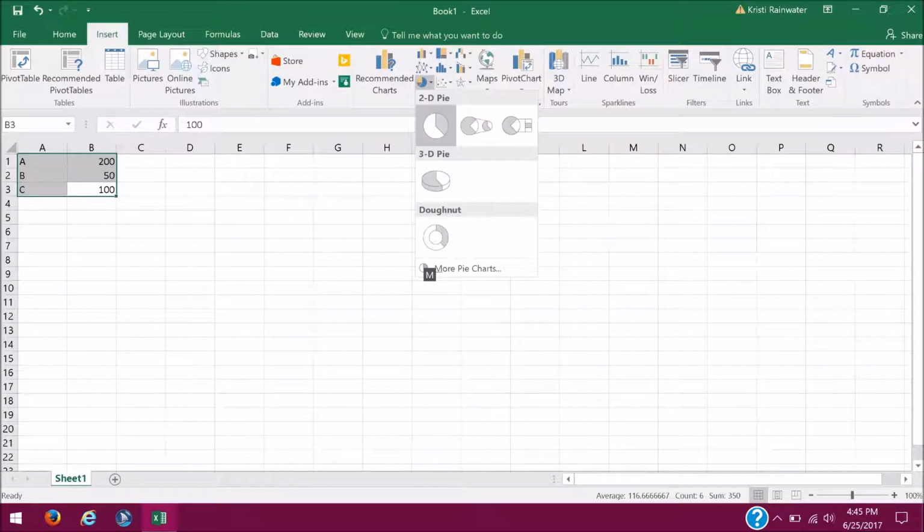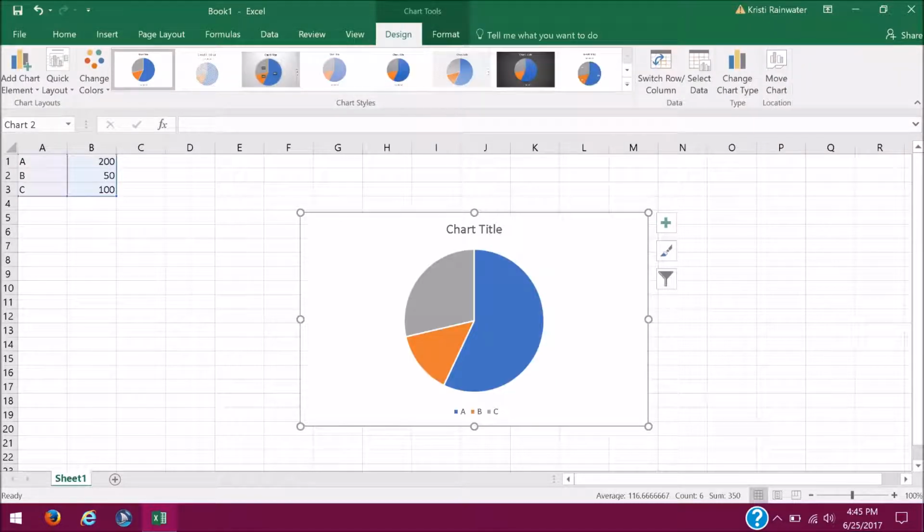And this time you want Insert, U, lower ribbon, charts group, pie button. And again, it opens the list of things you can do. And again, I'm just gonna do 2D pie. And then you hit Enter. And there's your pie chart.